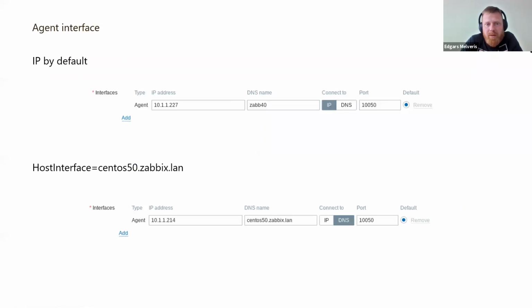But what if I do not want to use the IP address for agent interface here? What if I want to use a DNS name because the IP address will maybe change or some other situations? So if you define host interface, and I've defined it as centos50.zabbix.lan. In this case, when it auto-registers, it will define DNS name as defined by host interface, and it will automatically switch to using DNS for passive agent connections to this host.